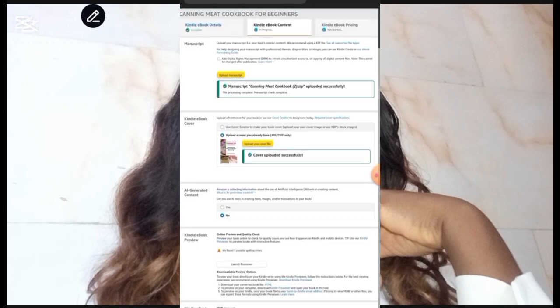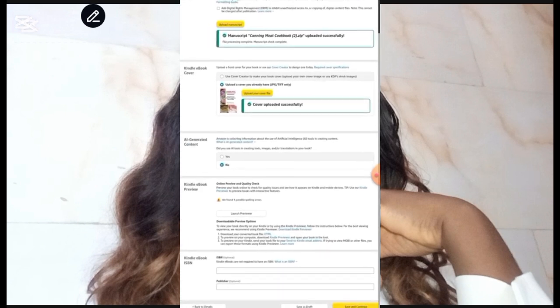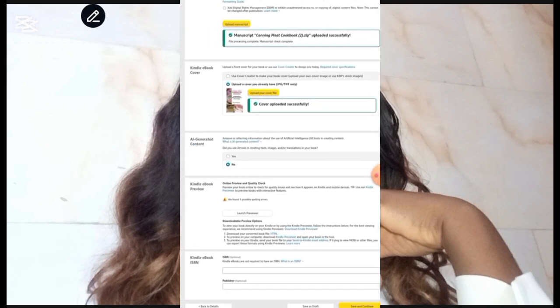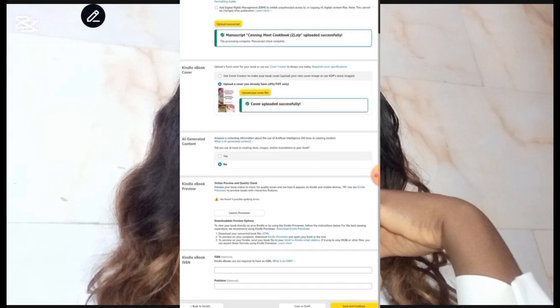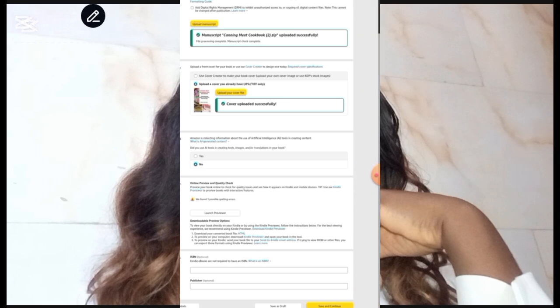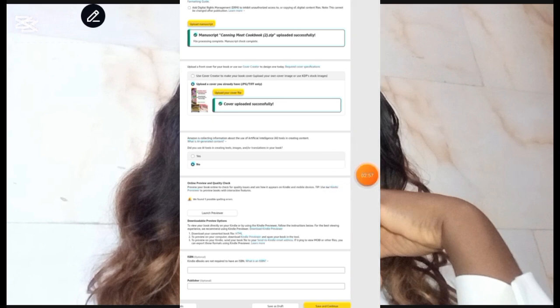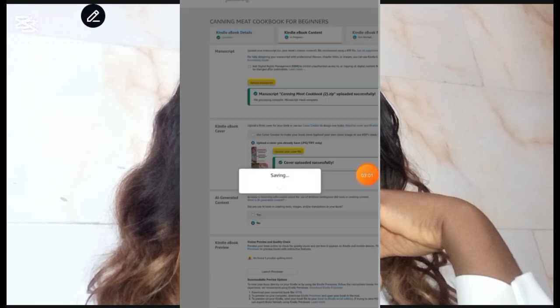So now what we are going to do is this place is asking for an ISBN number. It is optional. No, we are not going to use an ISBN number here. When we go to paperback, I'm going to tell you how to get an ISBN number for your work. So at this point, we are going to save and continue.